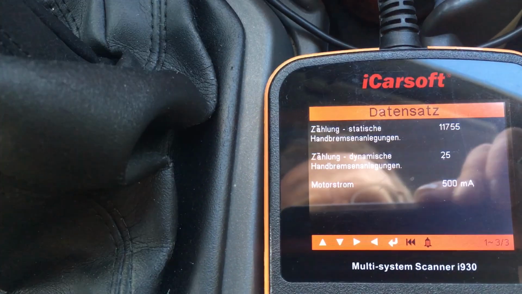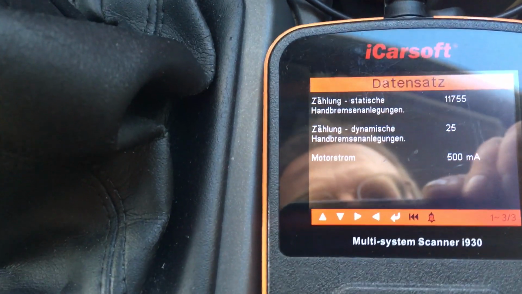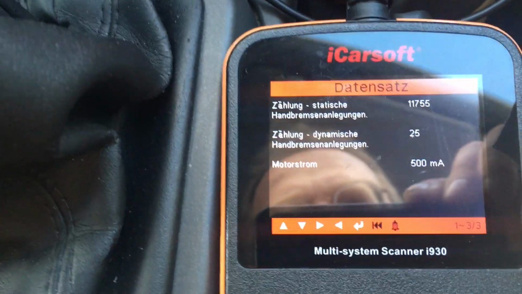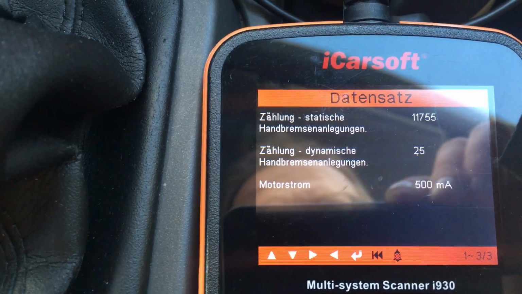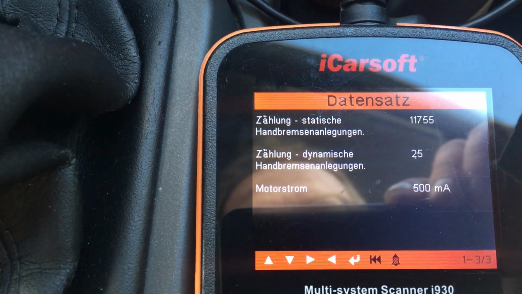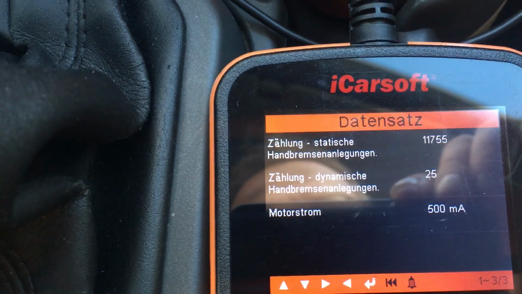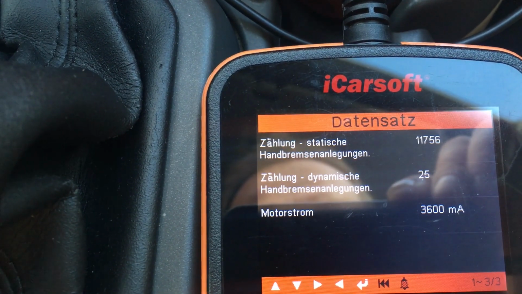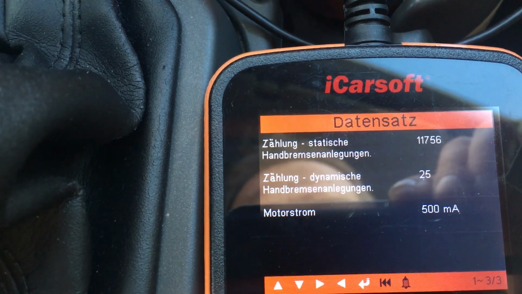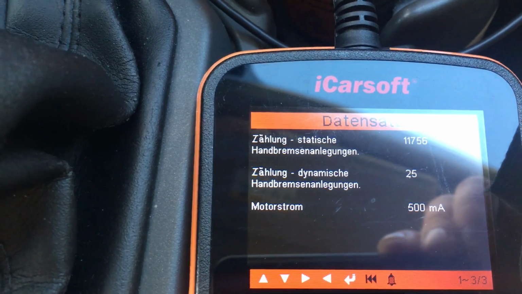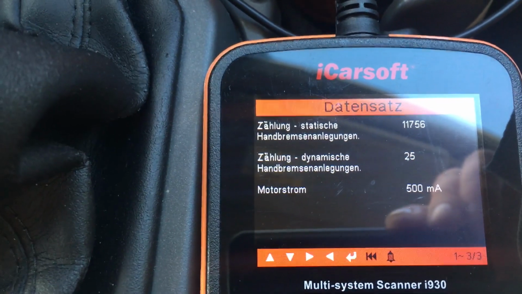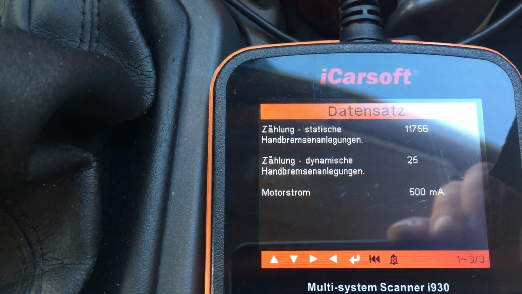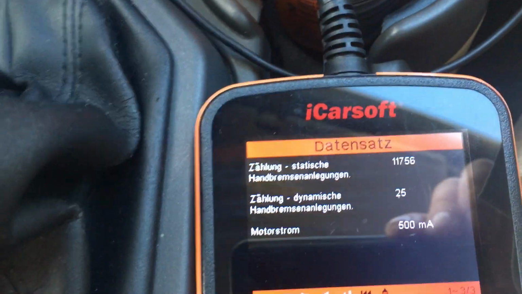It's now 11,755. And now open it again and watch the motor current. The motor current goes up to 22 amps. Now close it one more time and it goes to 56. It counts it. Open it one more time. There you go. Now what I could not figure out is dynamic parking brake cycles, where I have 25.